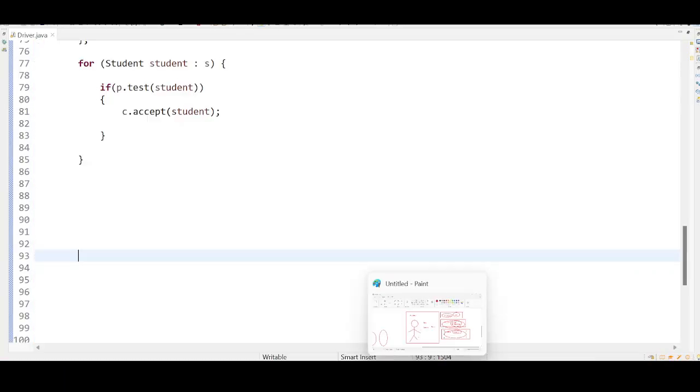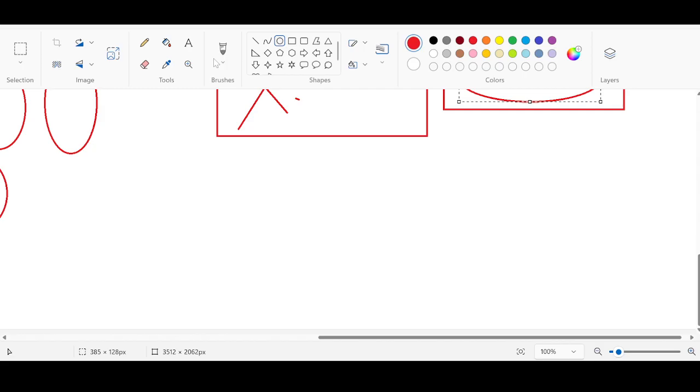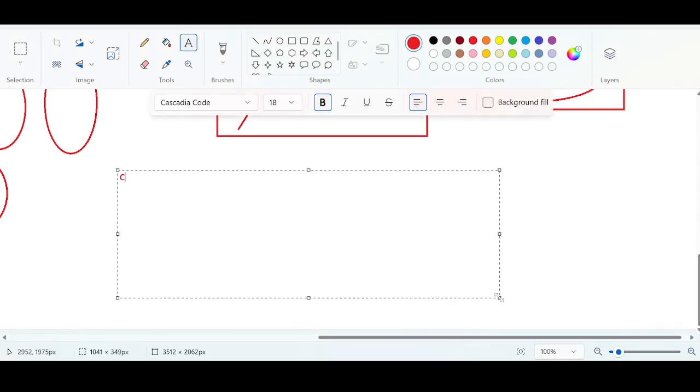And we have the last topic, the concept for the day: consumer chaining. What is it? Consumer chaining is used to create a complex consumer. To create a complex consumer, one has to go for consumer chaining.